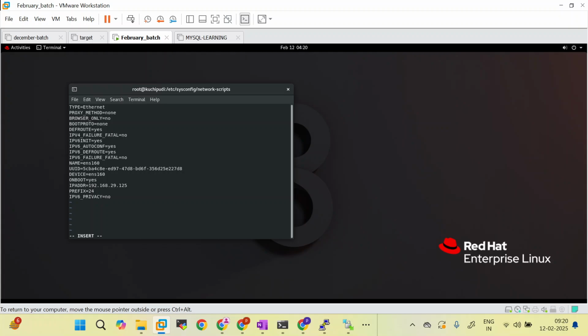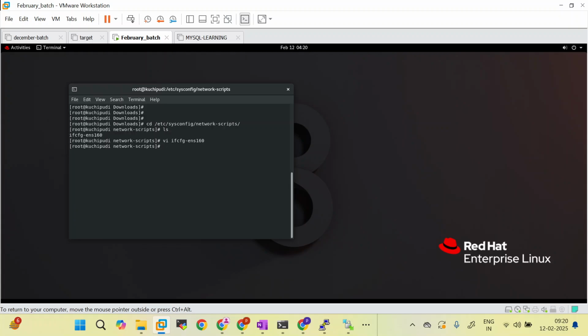Why are we doing this? Even I don't know why we are doing this, because we are not the ones taking care of the networking part in Linux, but to show the IP address, you need to do this. Once this is done, you need to restart your network services. How can you restart your network services? systemctl restart NetworkManager.